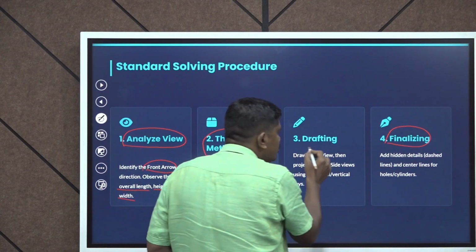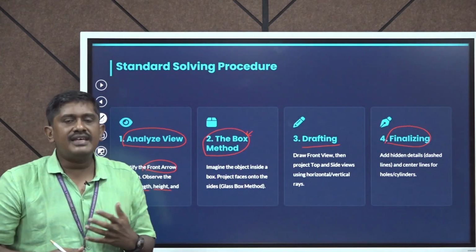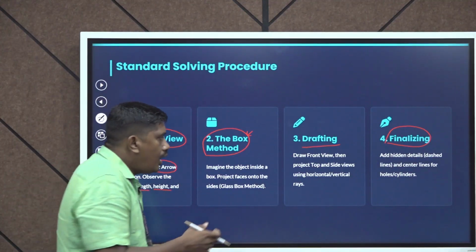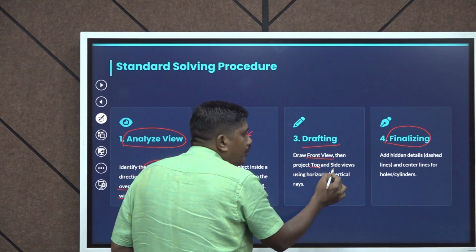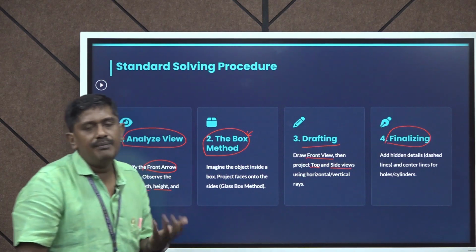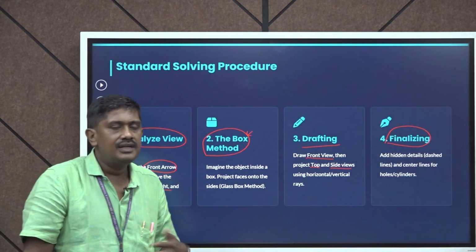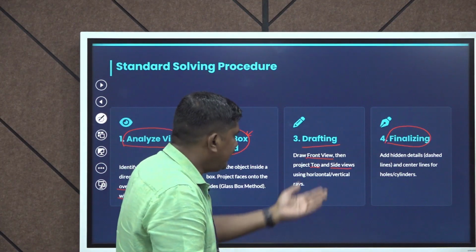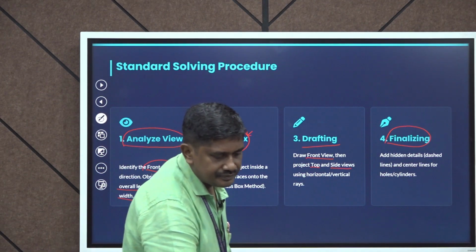Okay. And next one is drafting. For basic requirements we should draw a minimum of 3: front view, top view, and the side view, which may be left or right, based on which is emphasized in the diagram. We will create it. And finally, for printing purposes, we will go for finalization.